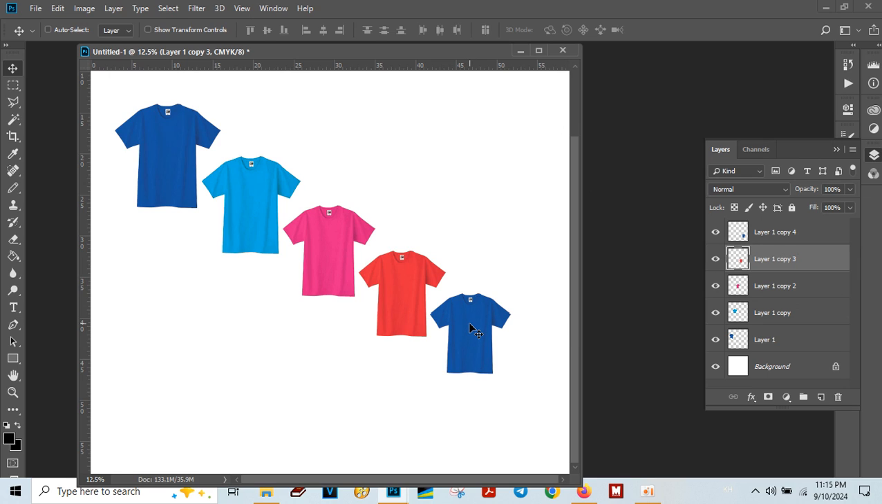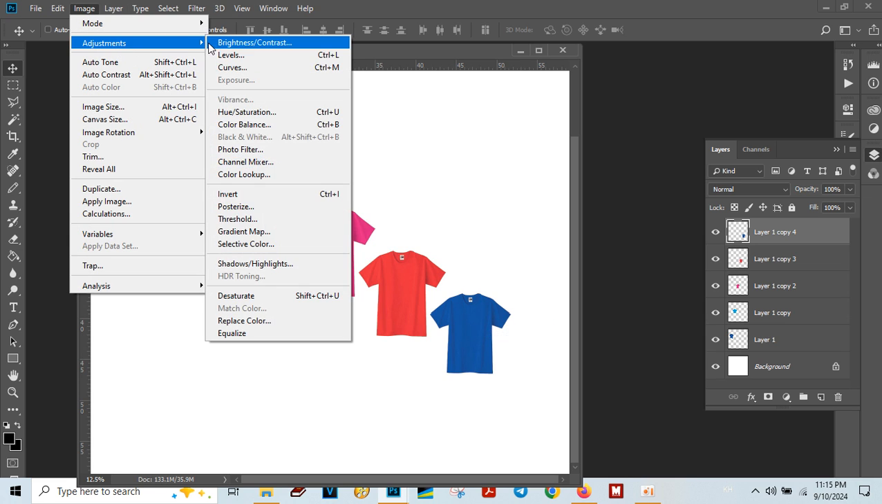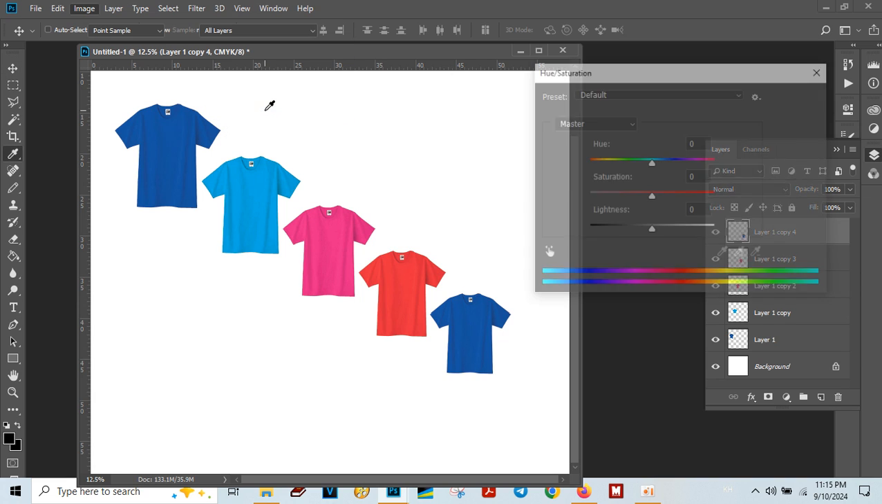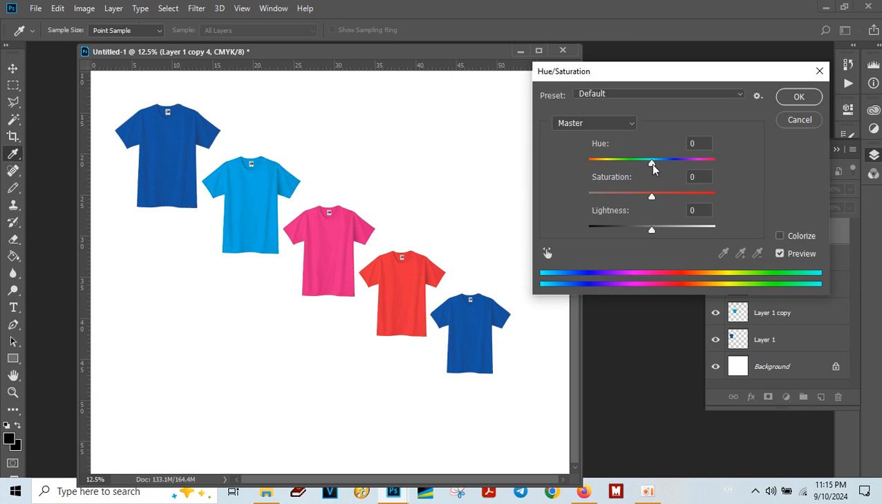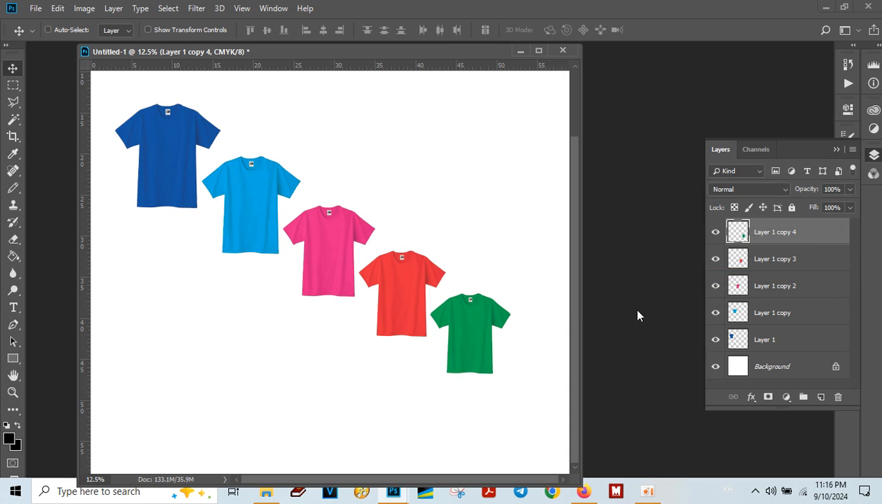and do the last t-shirt the same way. Okay, image, adjust, hue saturation, and then I drag to change the color. Okay, so that's all. Now we got 5 t-shirts and 5 colors also, right?